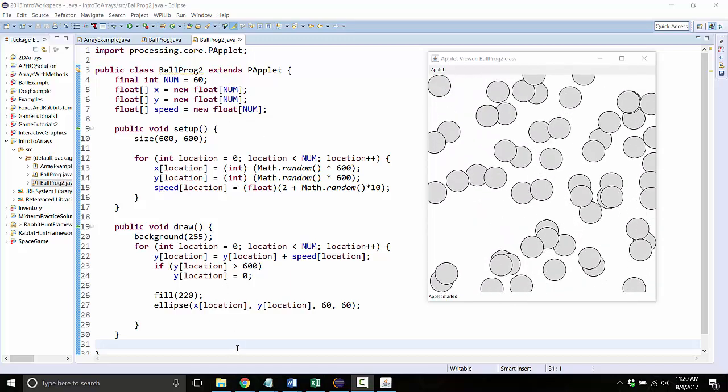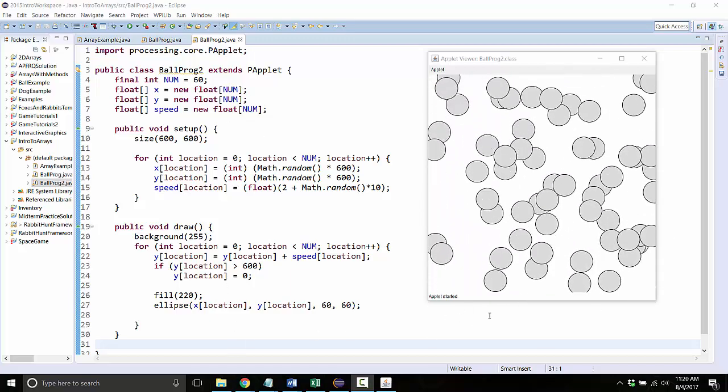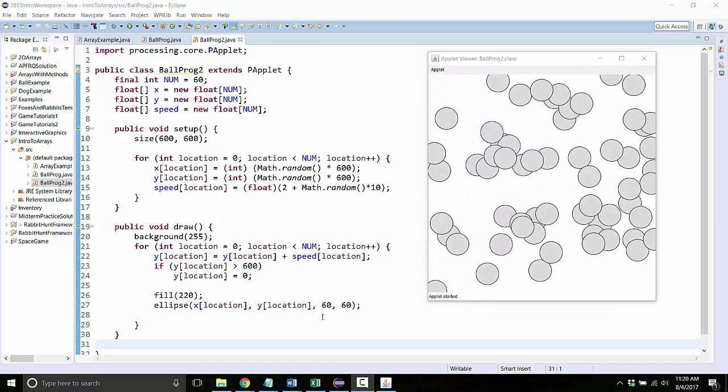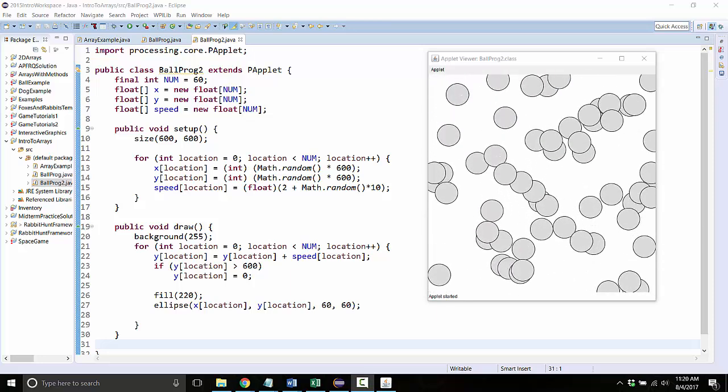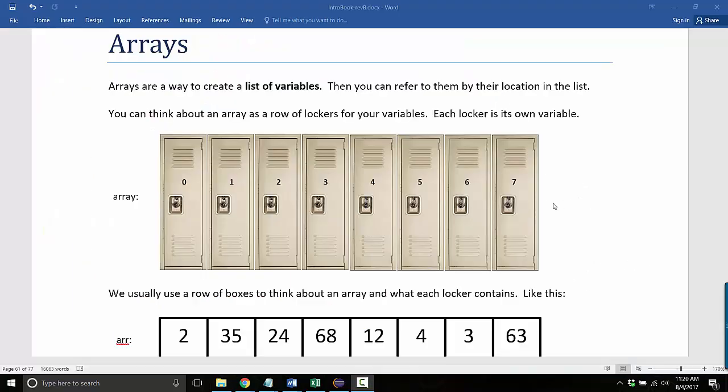So this is the complete program for this little ball demo here. And it's actually shorter than the other one that involves two balls. So let's get into it. I said a minute ago that an array is a way to create a list of variables. And once you've created the list, you can refer to them by their location in the list.